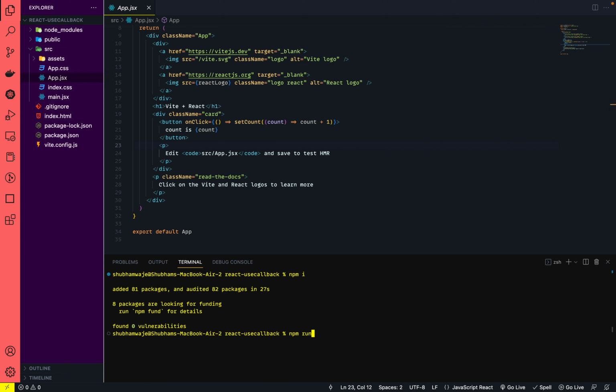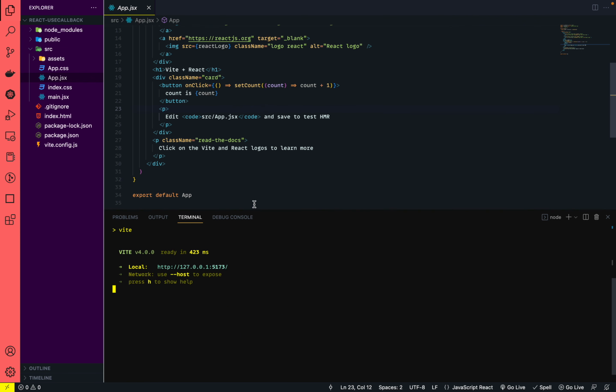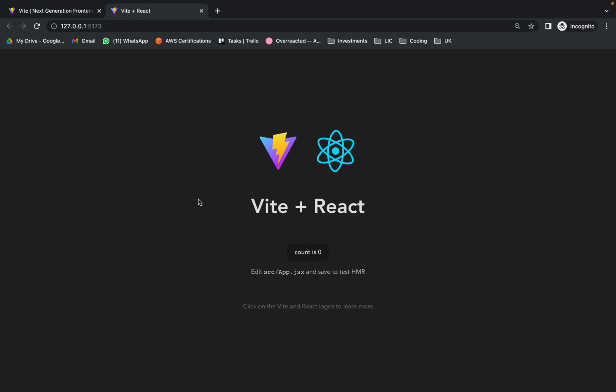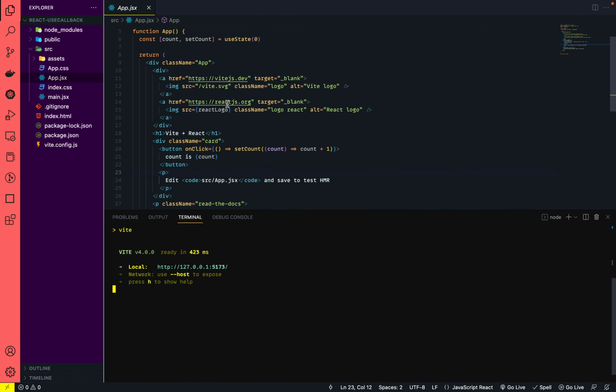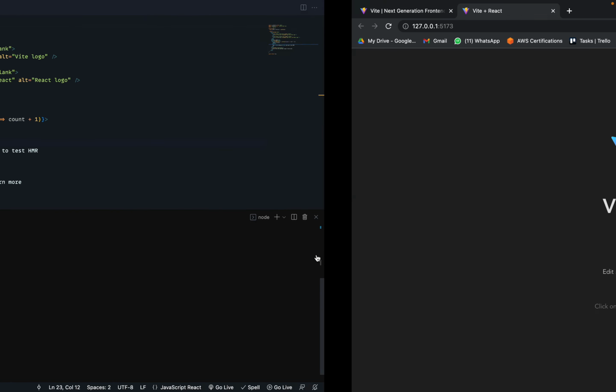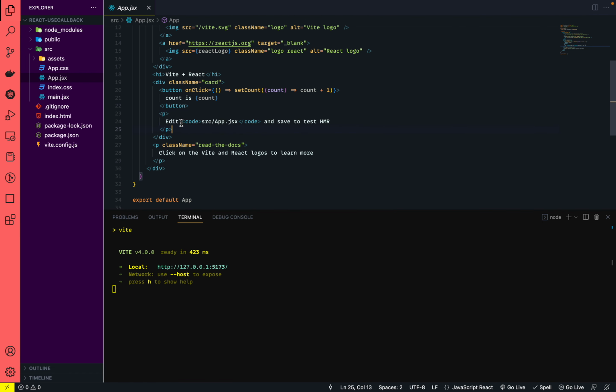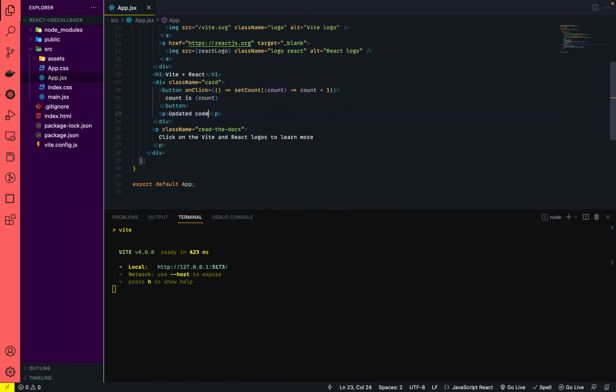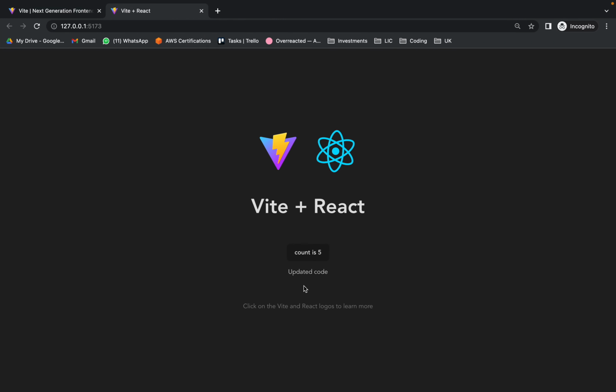Now let's run our server by running npm run dev. Our project is running on port 5173. Let's open that. So what is the specialty of Vite? You can see we are updating a state. Now my state is 5, and let's update our code. Let's say updated code and save it. Our project is reloaded, and now you can see that count is still 5. That means our state is persistent, unlike create react app.